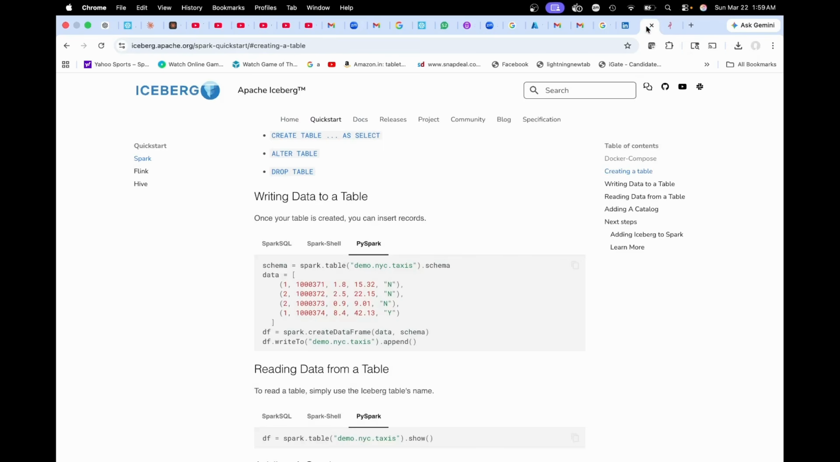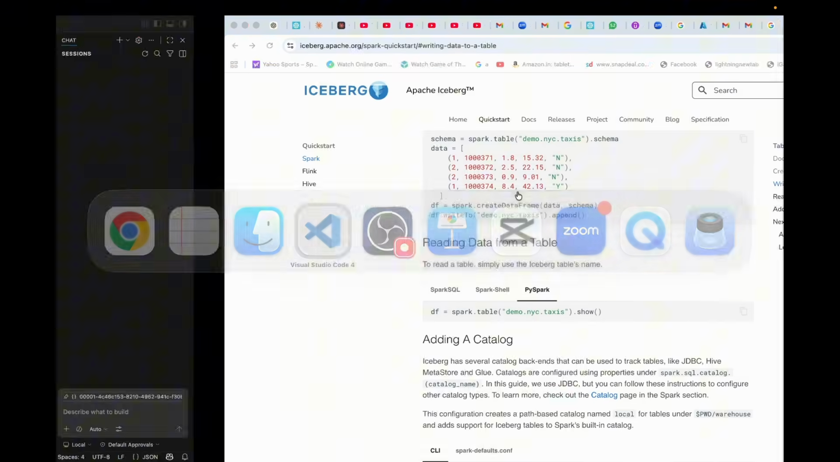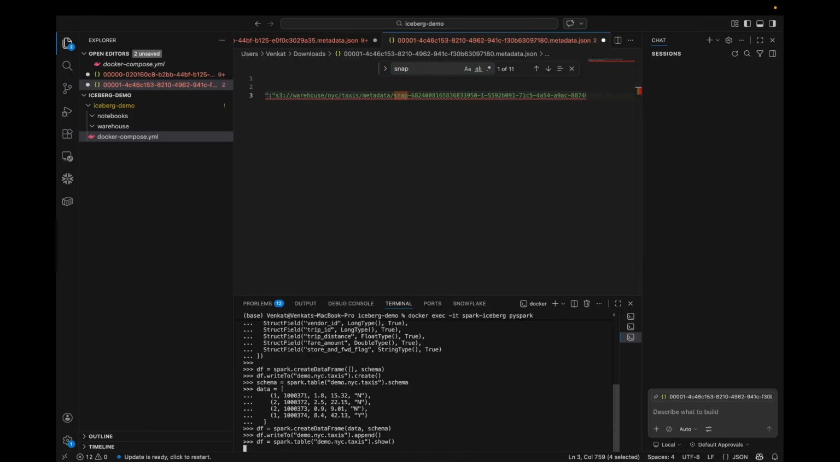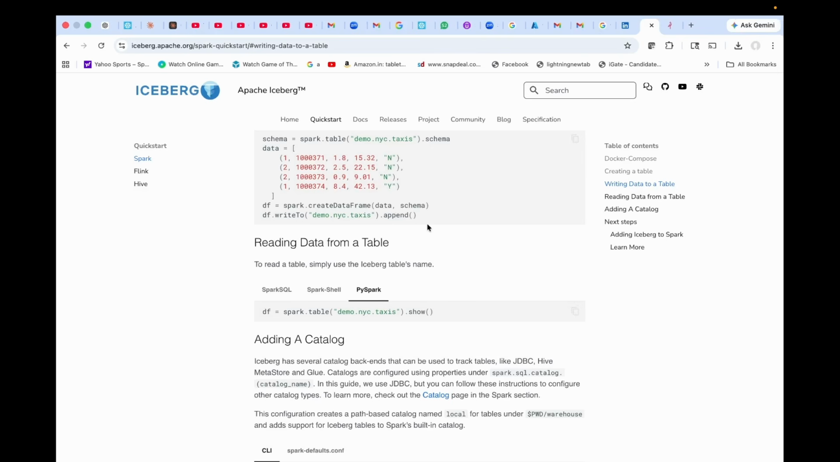Let's go back to the documentation and see what the next steps are. Now, if I want to read that particular table information, I'm going to use a df data frame. I'll go back to VS Code and run this particular one. So it is showing the vendor ID 1221 that we inserted, the trip ID, the trip distance, the fare amount, and the store and forward flag. So now we were able to write into a table and read from a table using Iceberg from the PySpark environment.